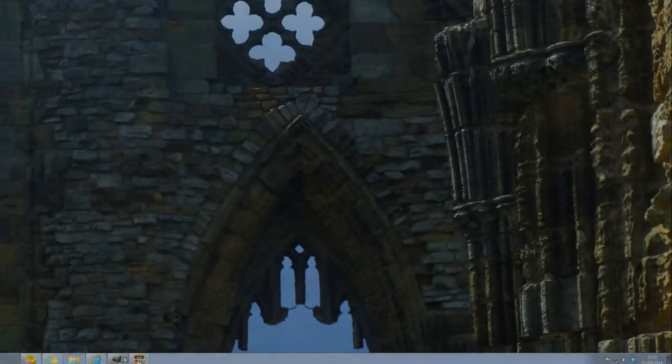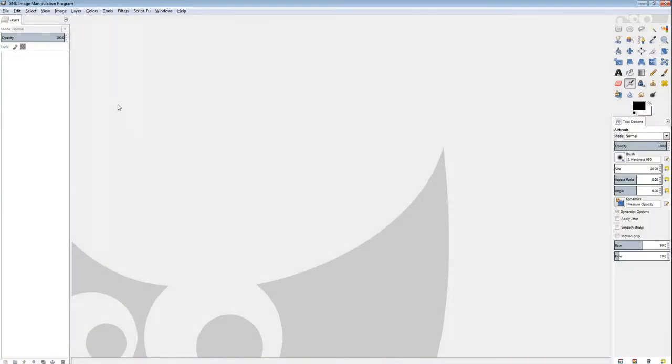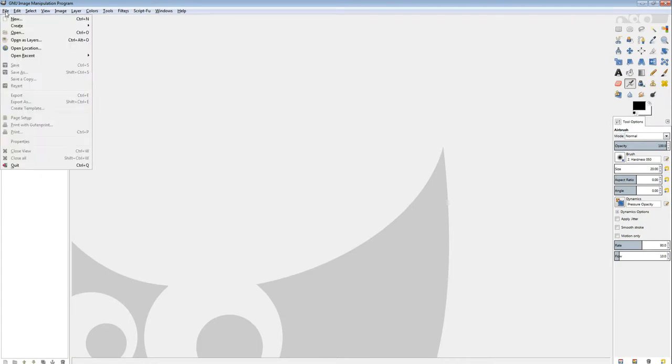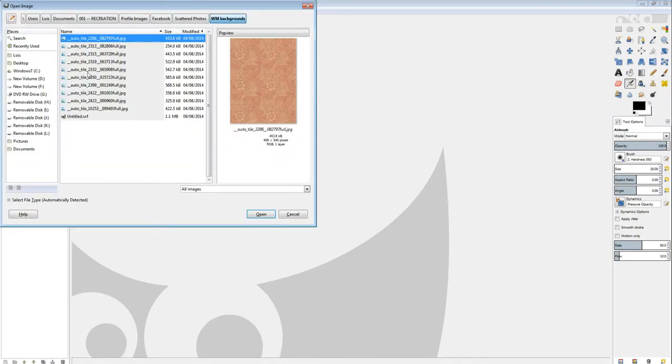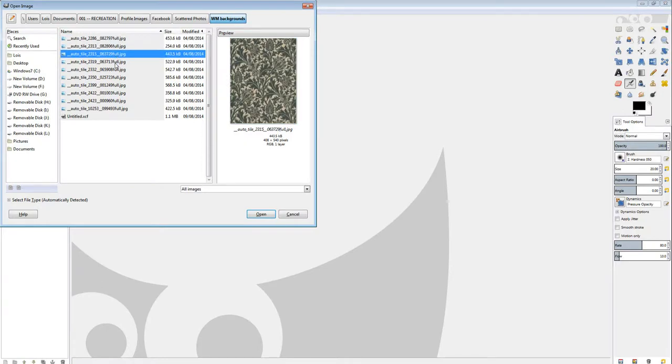Right, I'm just going to open GIMP here, and the first thing I'm going to show you, although you may already have worked it out for yourself by now, is how to open multiple images from the GIMP window. Go to the File menu and click on Open. I have the folder I want open here, but if not, just navigate to it in this Open Image dialog box, and here are the images I want to open.